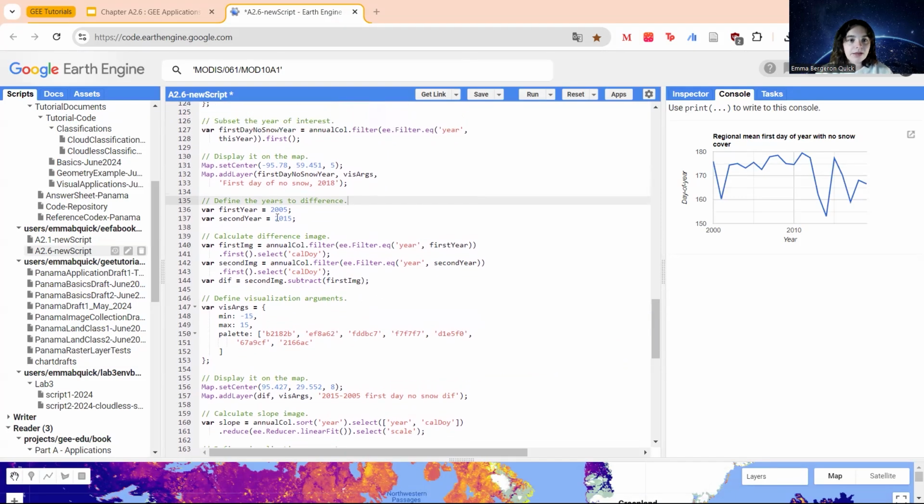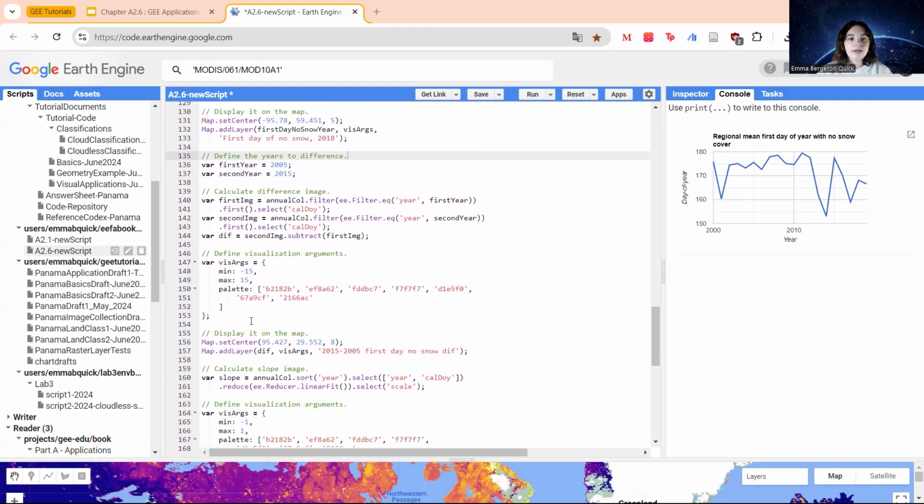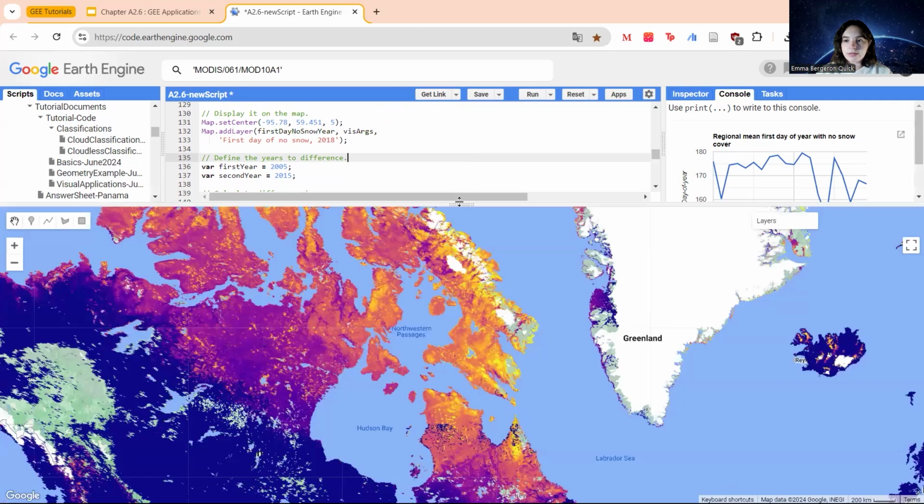Again, we're calculating the difference. We have the first image with the year, second image with the year, and then we're doing the subtraction, and then we're putting our visualization parameters with still a narrow range for minimum and maximum. And then we display it. It already ran, so I'm just going to show it here.